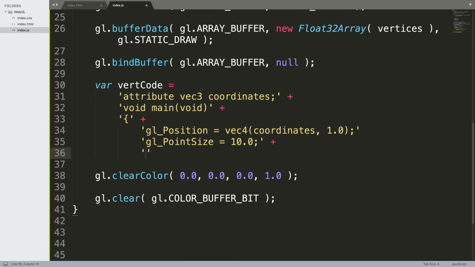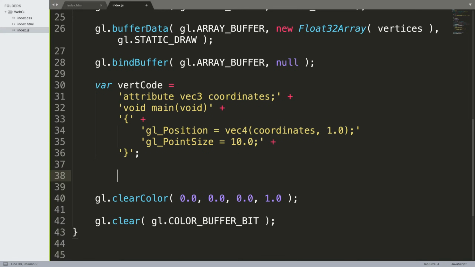Plus, finally, all we need now is to close the curly brace. This specifies the position, which will be based on the coordinates, which are going to be based on the vertices array that we've created, but we haven't quite linked that. That's going to be passed in, which we'll be doing very shortly.